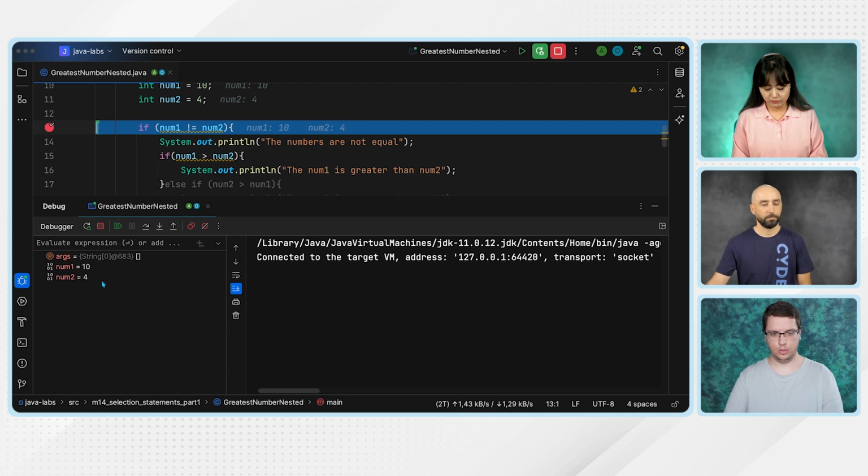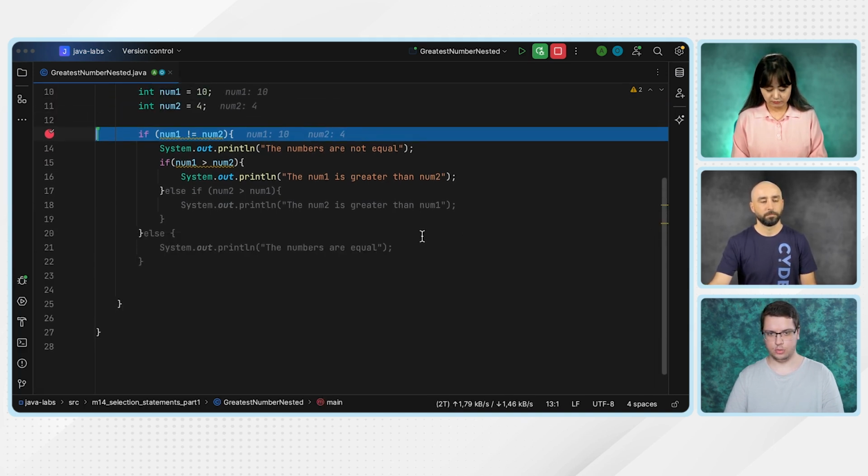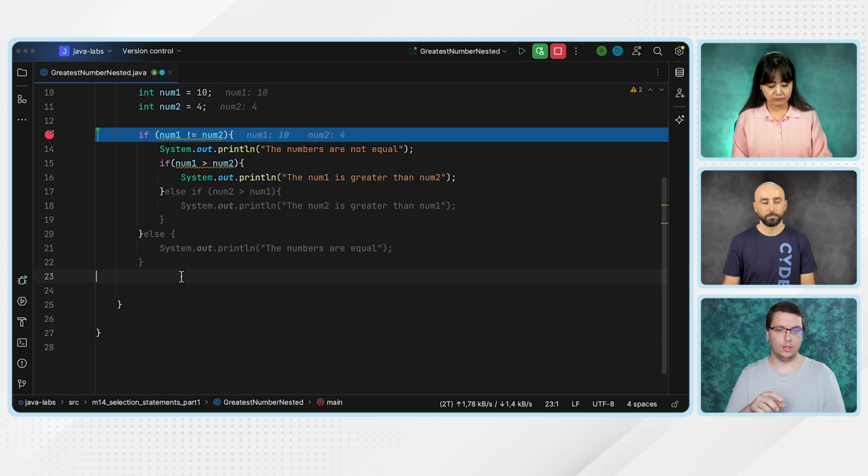Okay, now I'm able to see here my num1 is 10 and num2 is 4 right now, and I'm at the line which is the first if statement. Is that right? As you see, when I went into debug, IntelliJ is already showing me what it is going to run and what it is not going to run. I see the parts that are not going to run grayed out. So basically IntelliJ knows that num1 is greater than num2. So the else part is not going to run, and the else if part is also grayed out, so it's also not going to run.